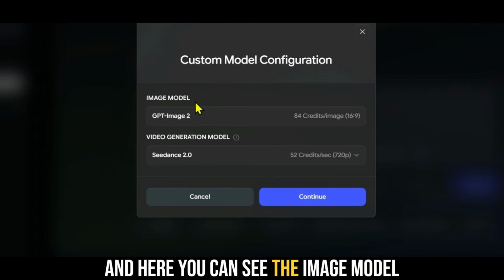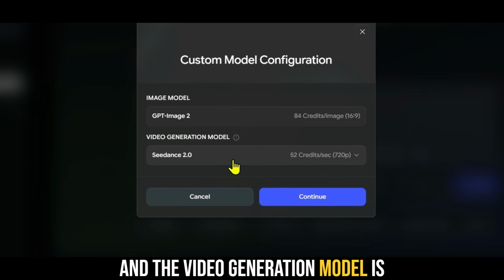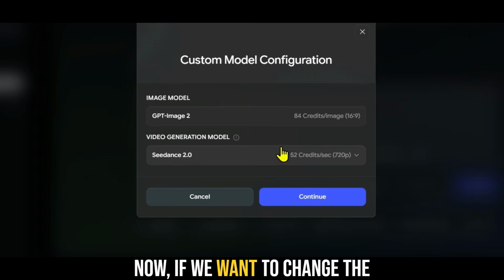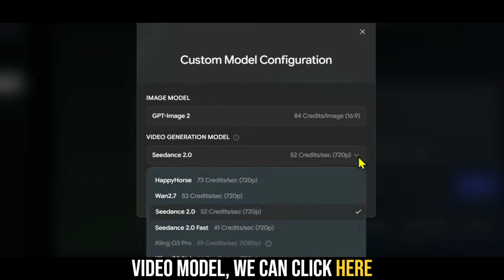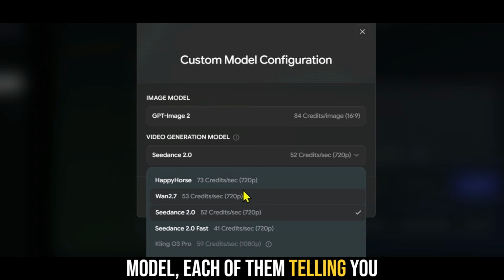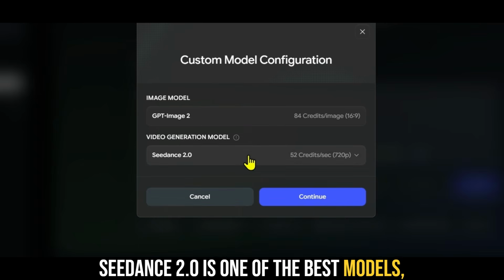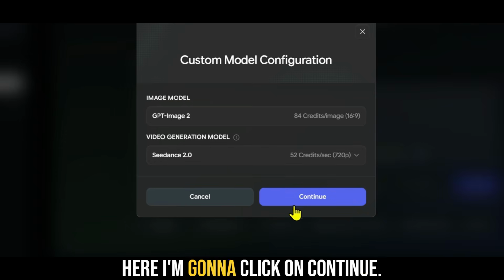And here you can see the image model and the video generation model is set to GPT Image 2 and Seedance 2.0. Now, if we want to change the video model, we can click here and we can pick a different video model, each of them telling you how many credits it's going to use. Seedance 2.0 is one of the best models. So I'm going to leave that. And then down here, I'm going to click on continue.